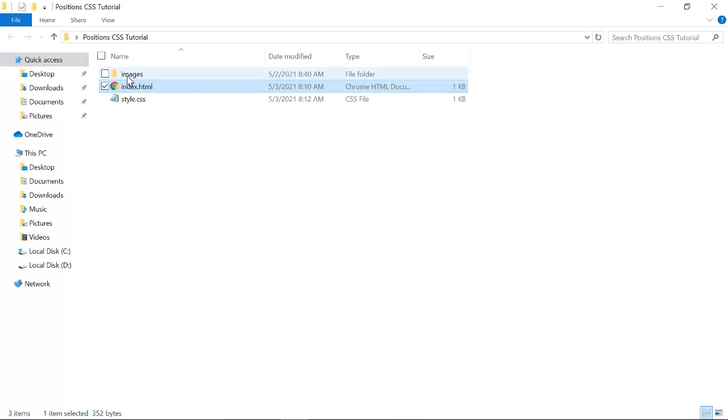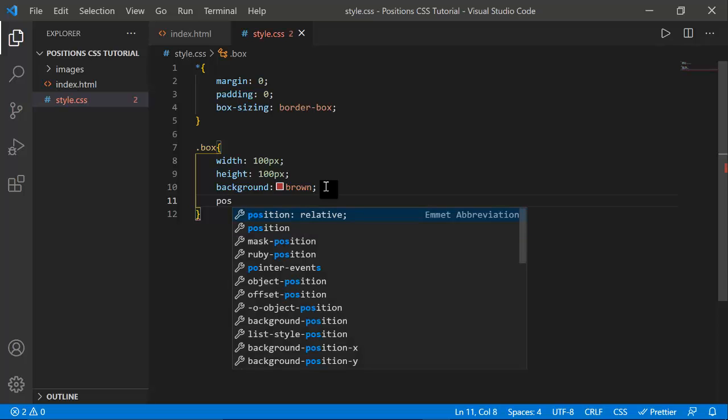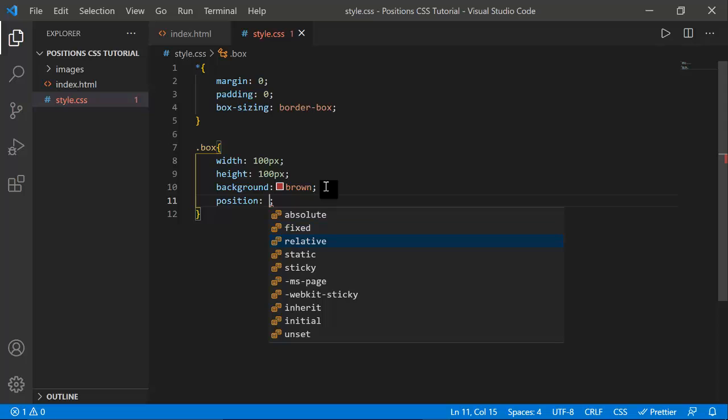When you want to use position, you have to write a position property here, and there are a lot of positions, like absolute, fixed, relative, static, and sticky. These are different positions having different abilities. The position property specifies the type of positioning method used for an element. So there are 5 positioning values: static, fixed, relative, absolute, and sticky.